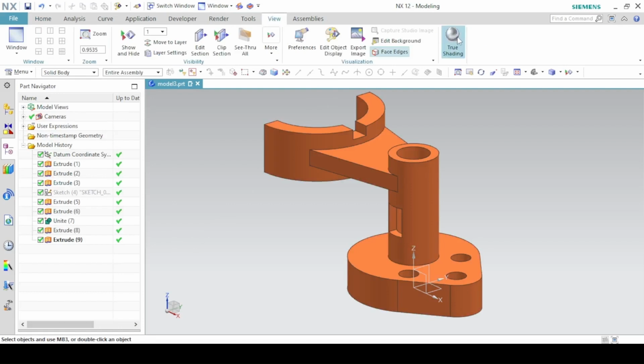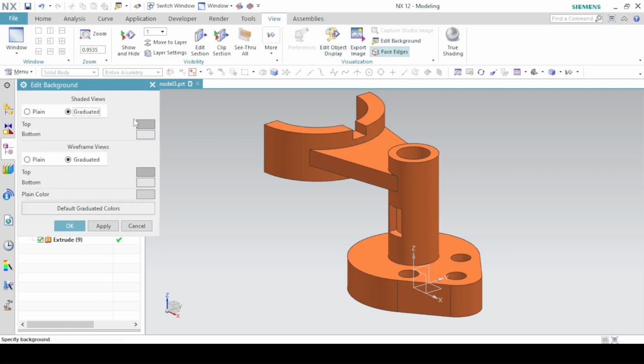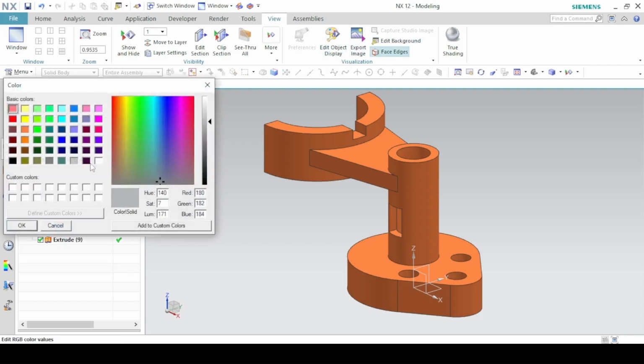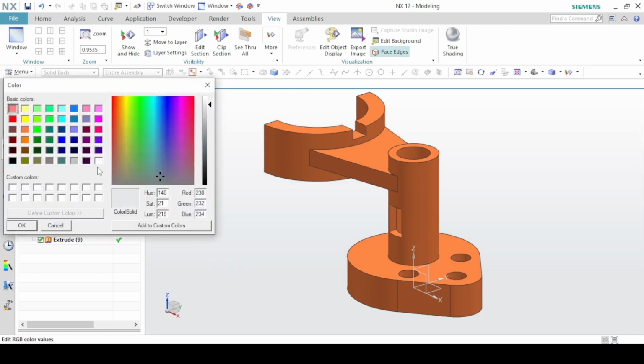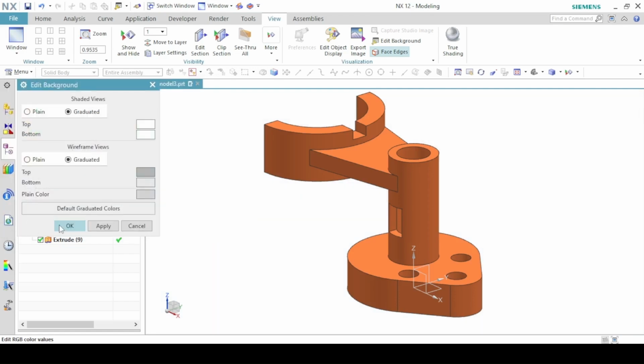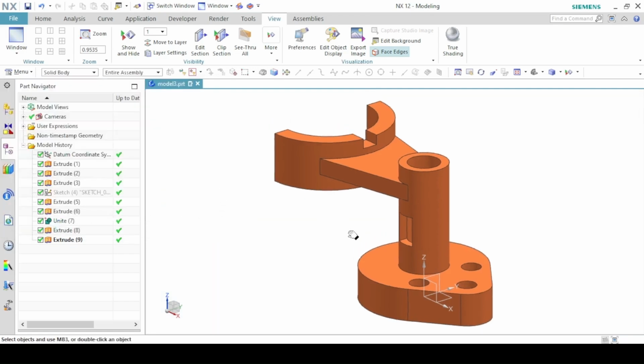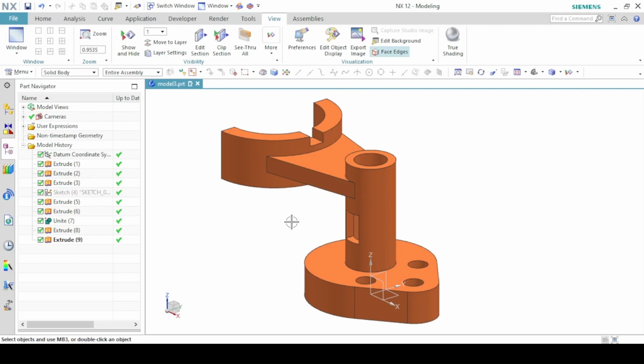Apply. You can even change the background to white. So come to view, edit background. In these colors, you can change them to white. Okay. Change this also to white. Okay. So yeah, that's how to model this part with Siemens NX.